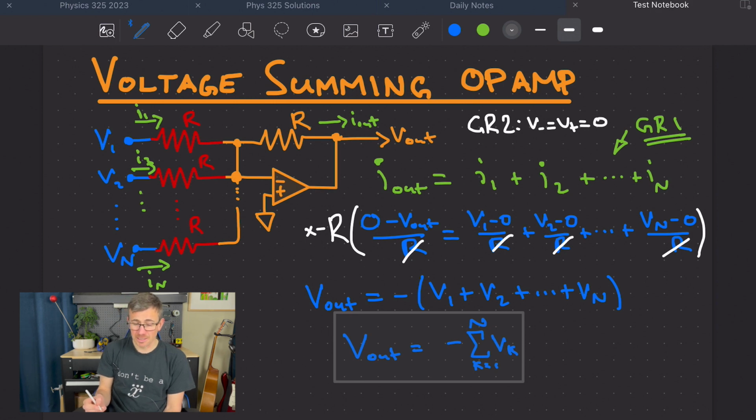Second of all, we might want to add some gain. We can do that simply by making the feedback resistor a different value from the input resistors. We can even do fancy things like change the value of the input resistors to have a weighted sum. But this is the basic topology of the voltage summing circuit.